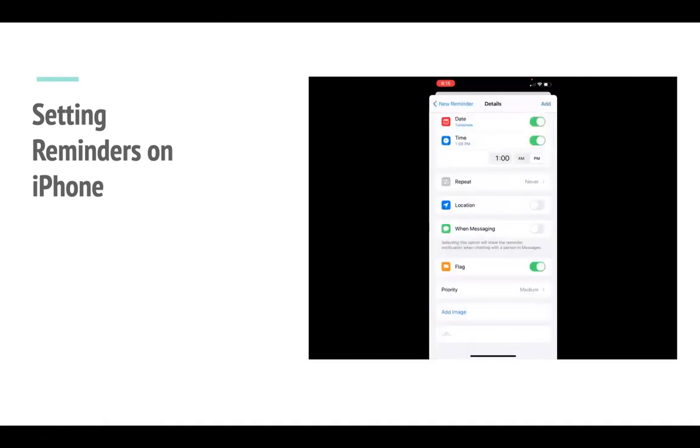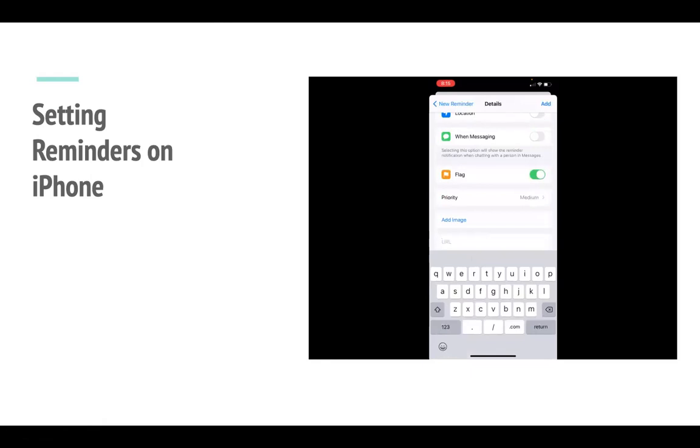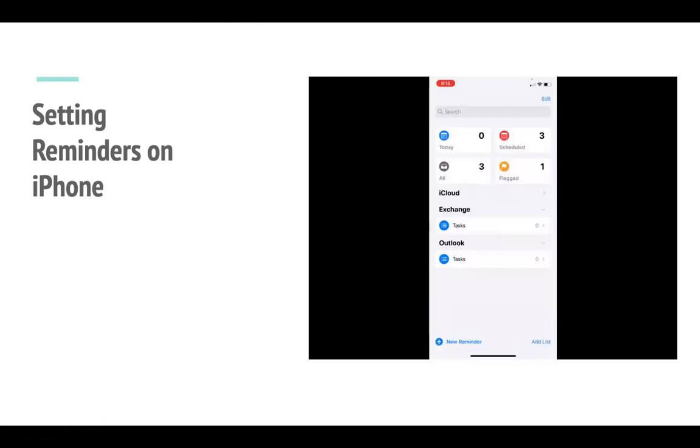I can also add a different image from my photo library, or I can add a separate link to a website, but it's completely optional. To save this reminder, I'm going to click on Add at top right corner of the screen. This added the reminder to my Reminders app.